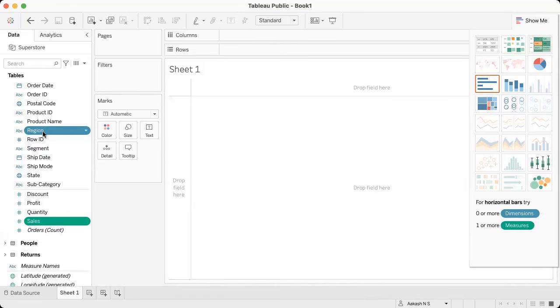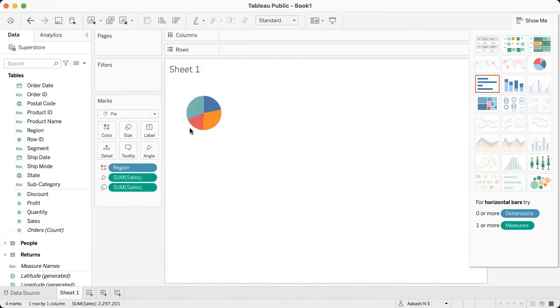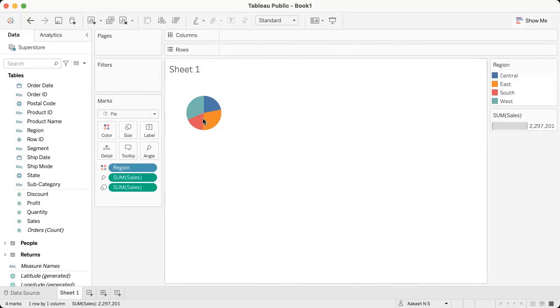So it turns out that if I click region and sales, then I can create a pie chart. So let's maybe just quickly create a pie chart here. Okay. And now in this pie chart, now we have this visualization. So this is where the actual visualization lives.